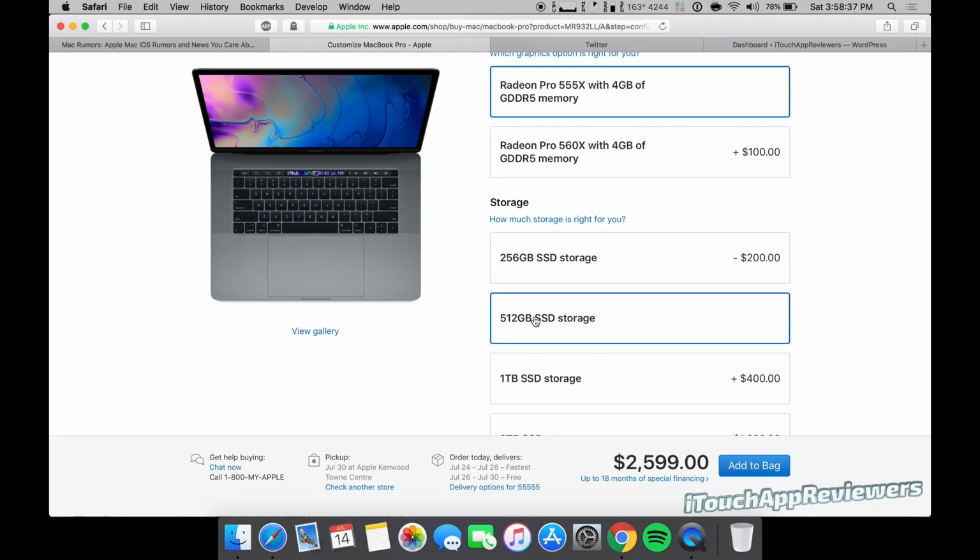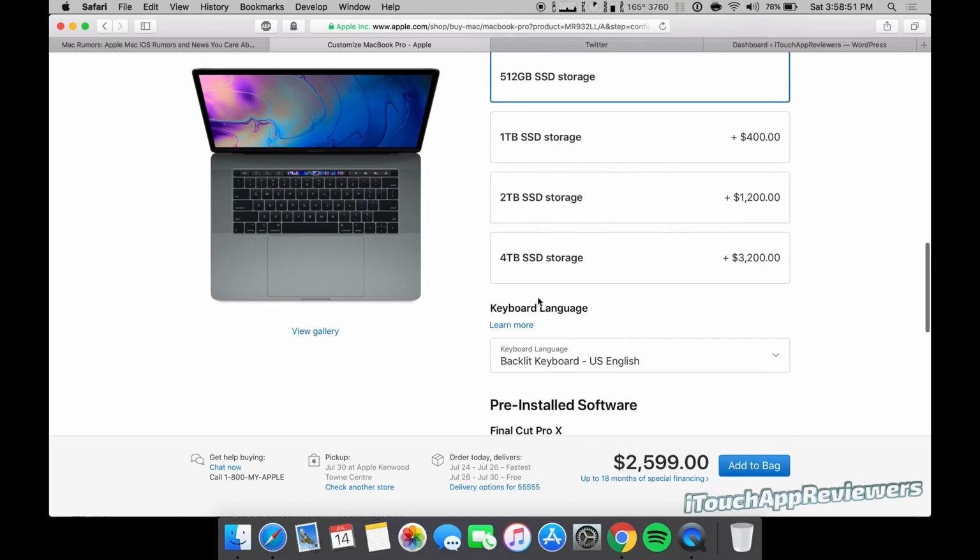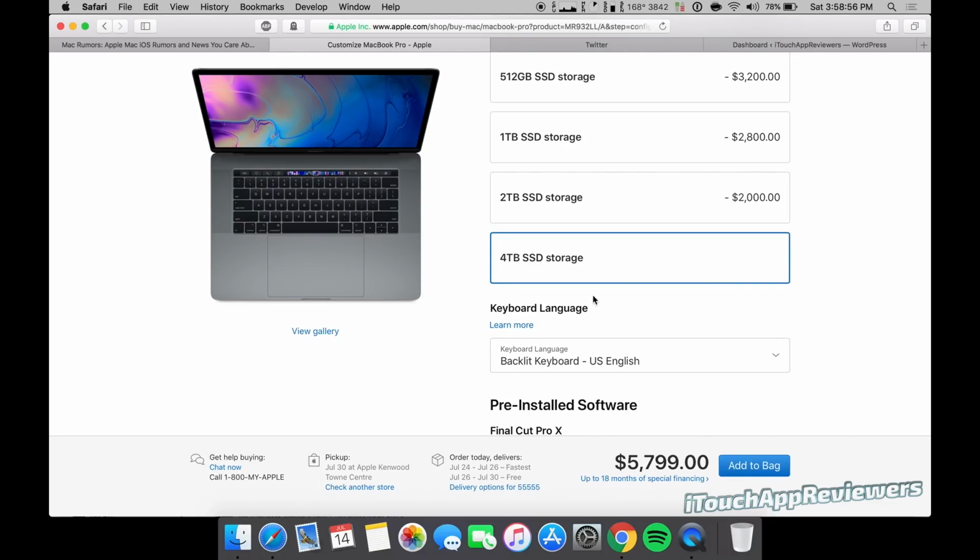Personally, I would do 512 because that's a sweet spot for me, because think about it this way. If you guys run Bootcamp, which Bootcamp should still work on these, I think, you're gonna wanna partition some of this to Windows. And if you only have 256, it's gonna be tough to do that. So I do 512, totally up to you though. You can go up to 4 terabytes for $3,200. Don't know why you'd do that on this model, but you can do that.